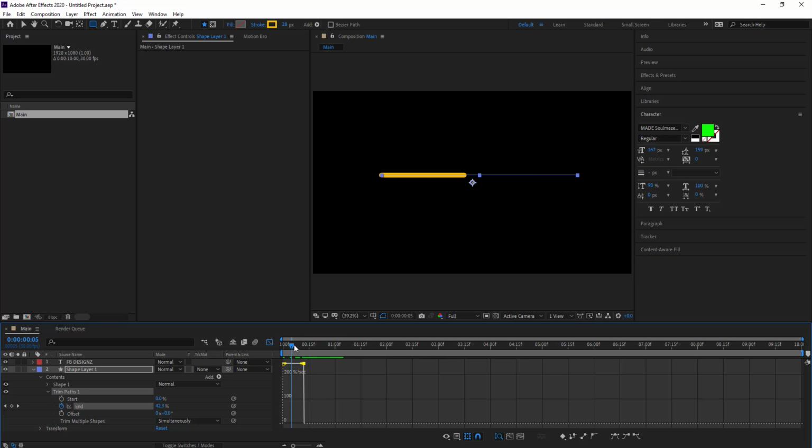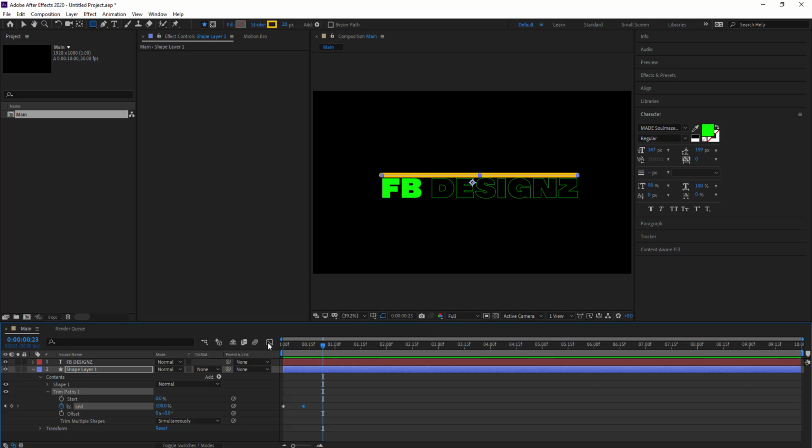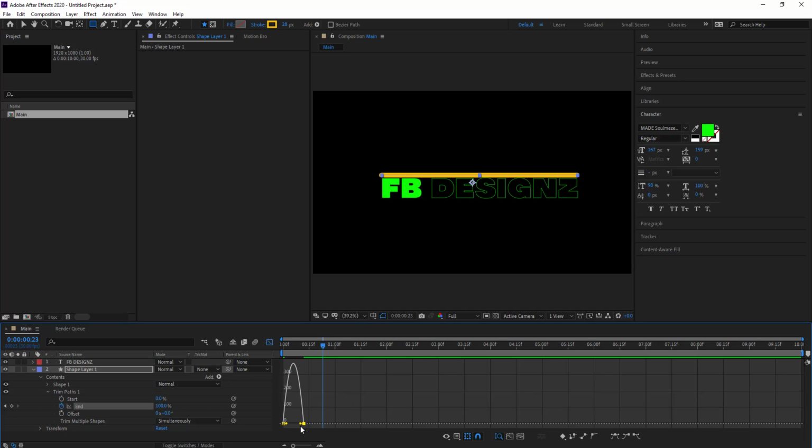Now this will be strictly preference, so I implore you to get in there and just play with it until you get it to where you want it. For this tutorial, this is just fine by me. Again, though, let's go into our trim path, select both your keyframes, hit F9, and we're going to go ahead and just make that a little bit quicker. And let's see how this looks.